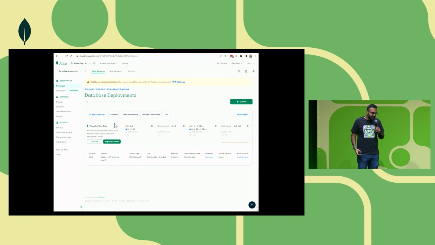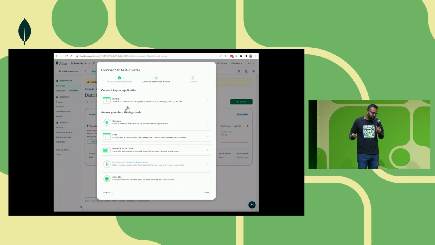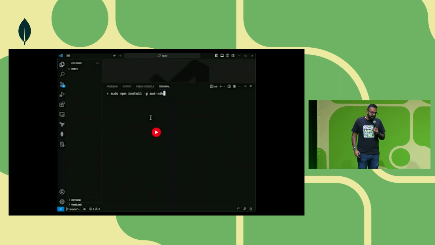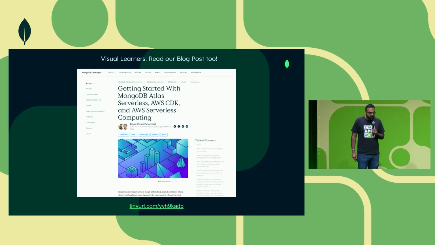You might ask, well, hey Zuhair, how do I actually connect to this cluster? Well, great. There's a nice, easy connect button, and you'll get your connection string, which is basically all that you need to get started and start building your next great app with MongoDB Atlas on our new integrations with CDK. That was a quick demo.